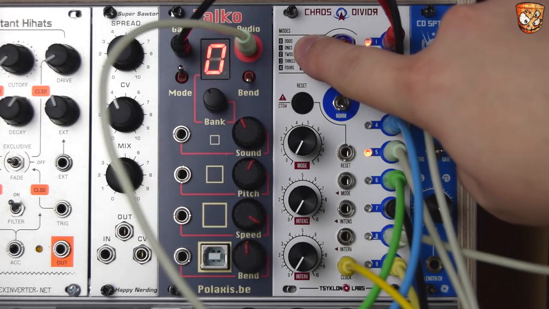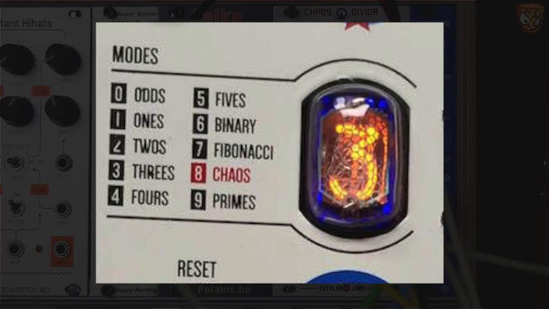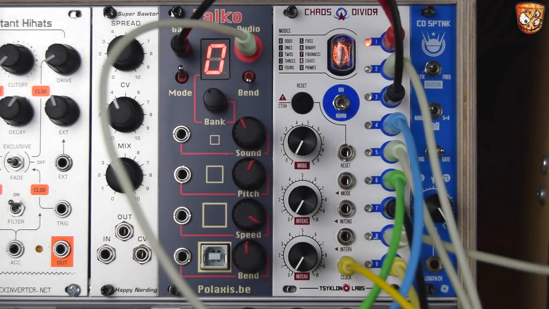We start on zero, which is odd numbers. And I'll zoom into a picture just so you can see these. And I'll let you just listen to this for a while. This sound is my divide one, and this is divide by one, so it's my clock input. I have these beats mixed with it. So that's odd numbers.